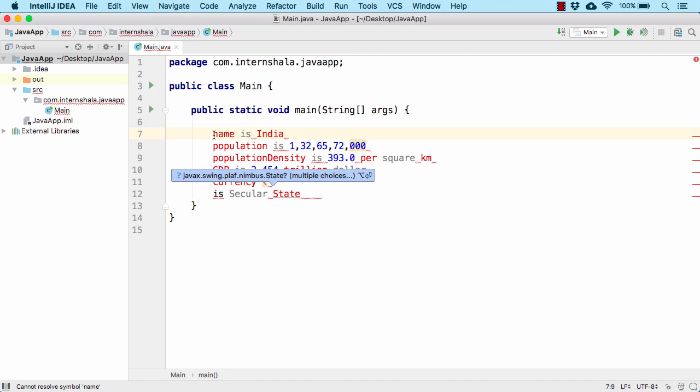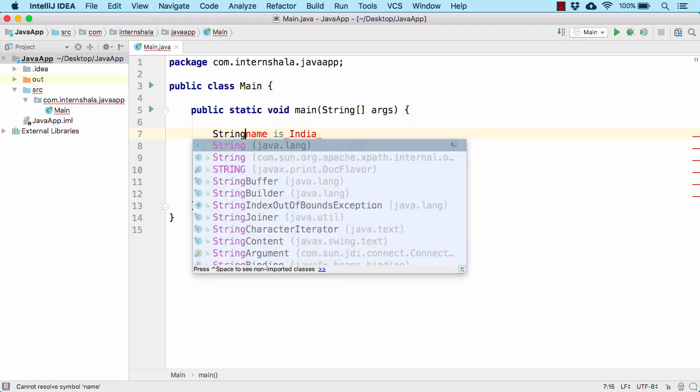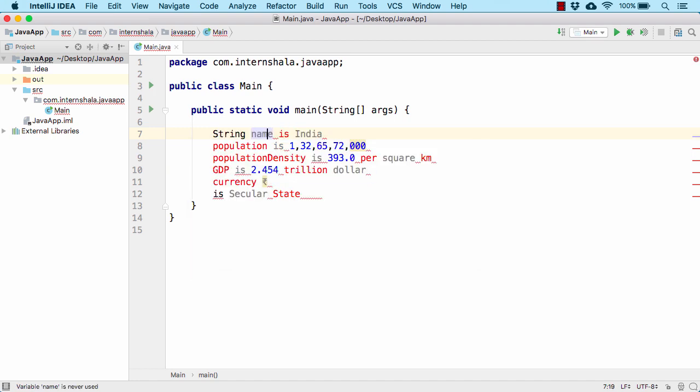So let us type capital String space name and instead of is let us use equal to. And now whatever text that we write in Java we have to enclose it within the double quote. So let us put double quote open and close and end the statement with the help of a semicolon. So string name equal to India states that India is a text of the type string which is represented with the help of the variable name of name.